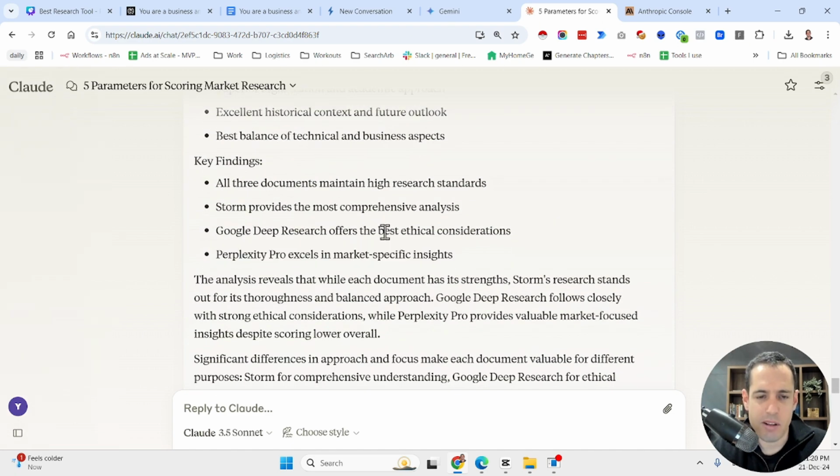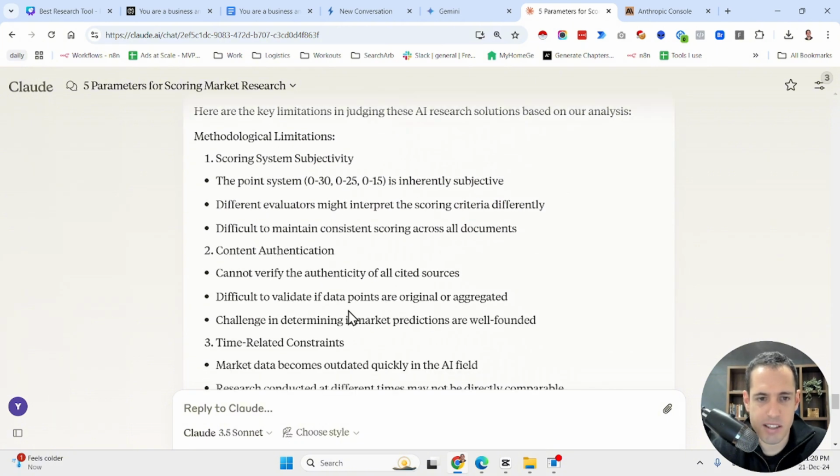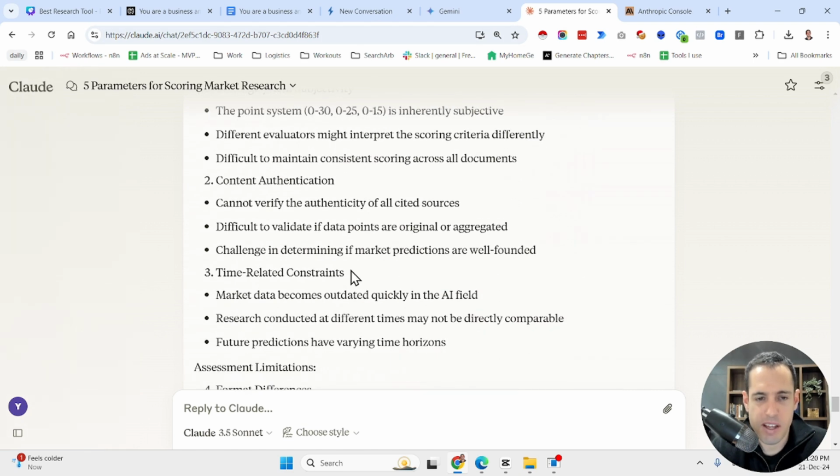Some key findings about all three of them. We don't care much about this. A few things to mention before I give you my perspective. There are limitations obviously to this. So the scoring system is subjective. We didn't do any authentication of the data, the resources, and the output. We might have hallucinations in the output.